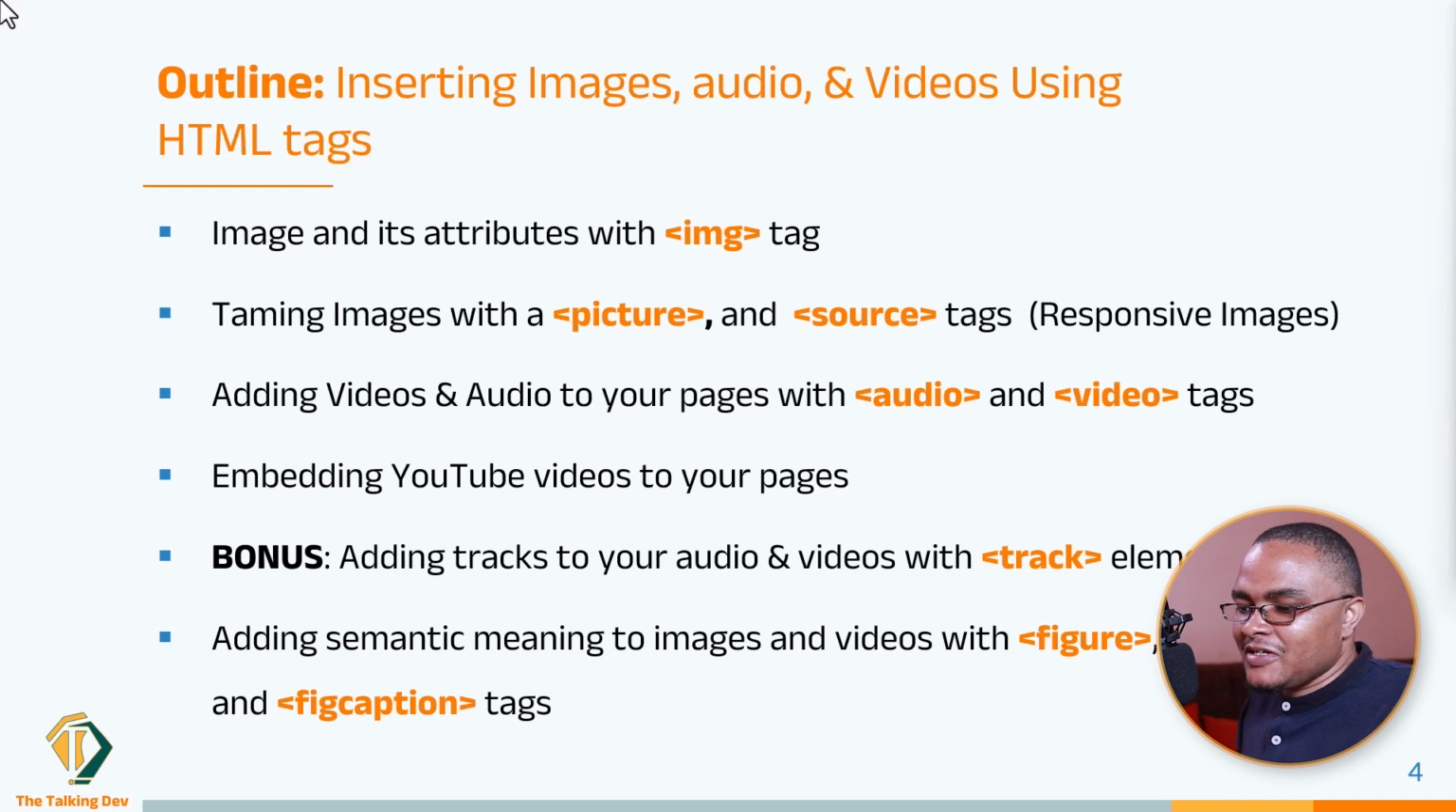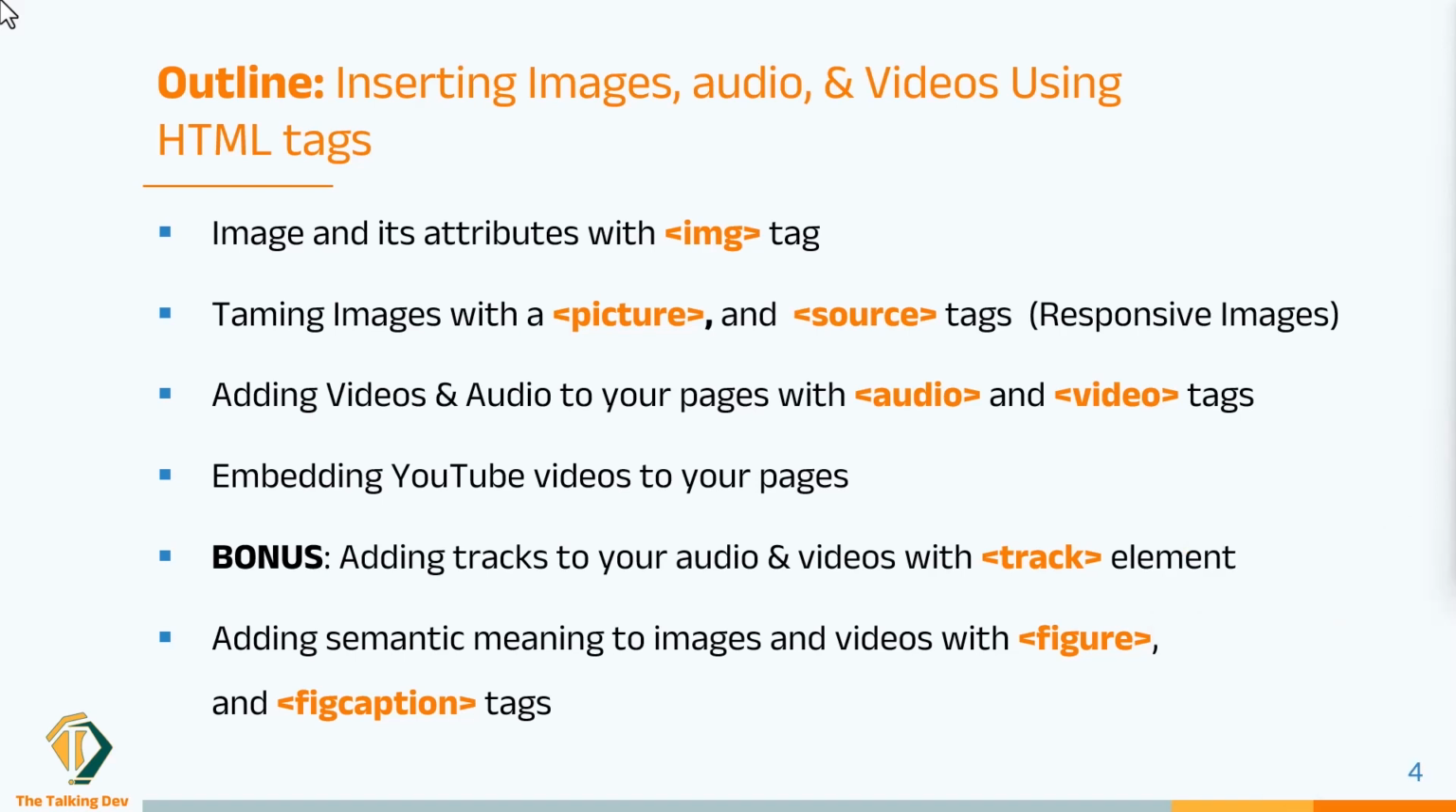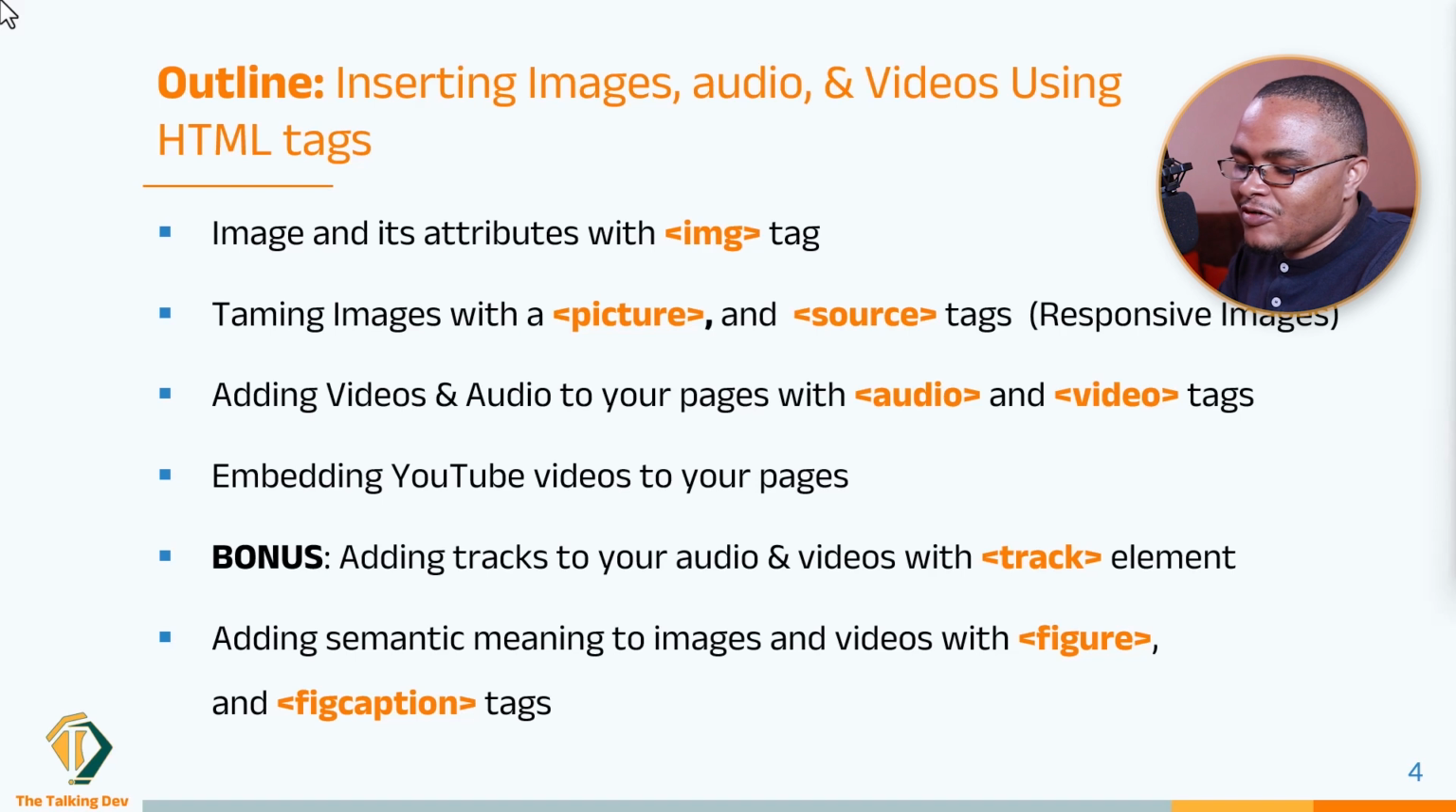So number 1, we are going to cover images and its attributes. We are going to see how to add an image to our page, and then how to add responsive images using the picture and source elements. And then the third section, we are going to look into video and audio. We start with audio and then videos, and then we see how to embed videos from YouTube. Then there is a small bonus whereby I will touch on how to add tracks. And then lastly, we see the use of figure and figcaption on our page.